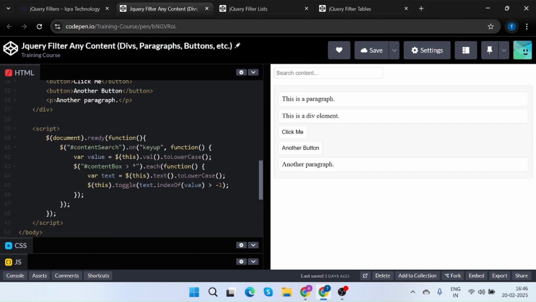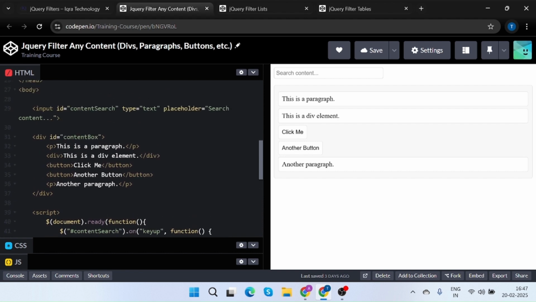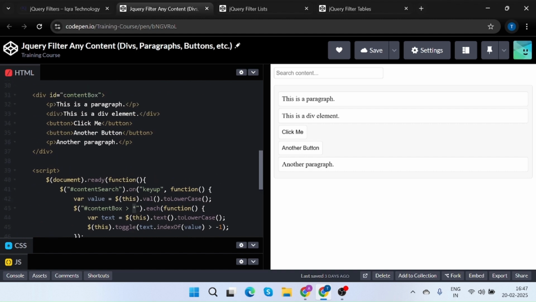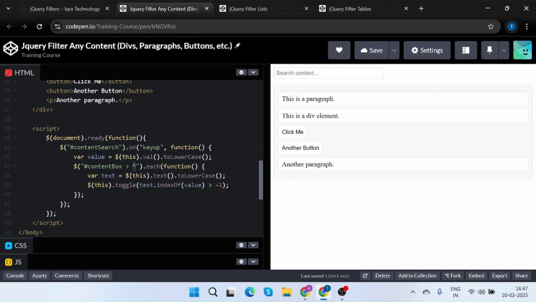Now we use all method here. Now you can see static method for all. So here is the content box, and inside the content box we use all the elements. So we filter all the elements. Now here we use a toggle method. Inside the toggle method we use index of value -1.